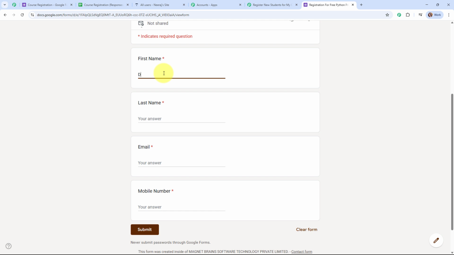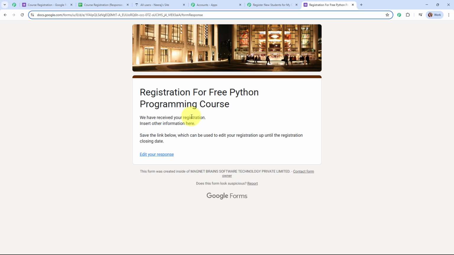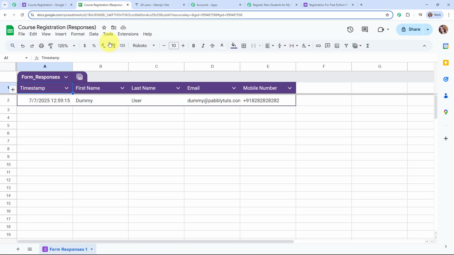So for the first name, I'm going to enter the name as dummy, last name as user, email as dummy@pabblytudes.com, and then here for the phone number, I'm going to enter a random phone number, and then I'm going to click on this submit. And here you can see we have successfully made a form submission over here. So now let's go and check our Google Sheets, and here you can see we have successfully received a new response over here. That means we have successfully connected our Google Form with Google Sheet.